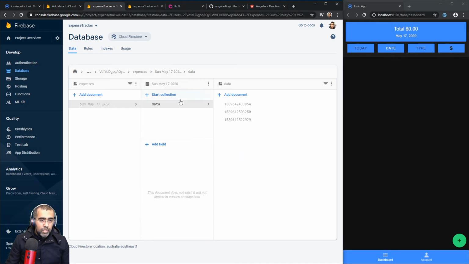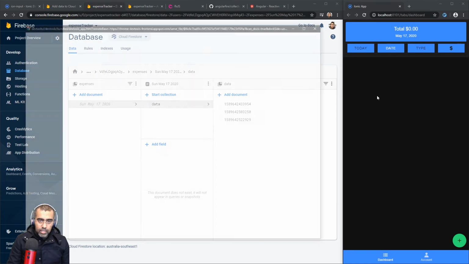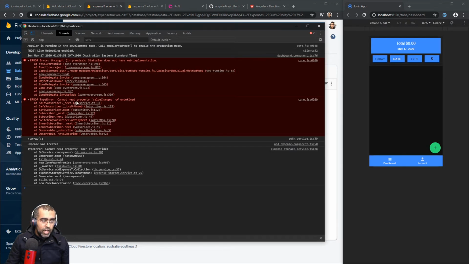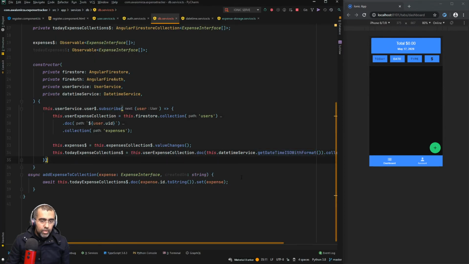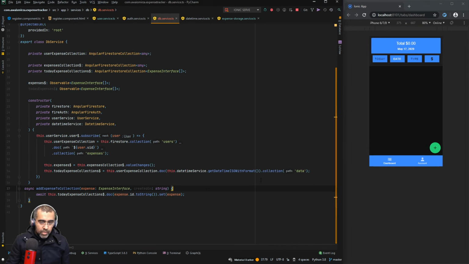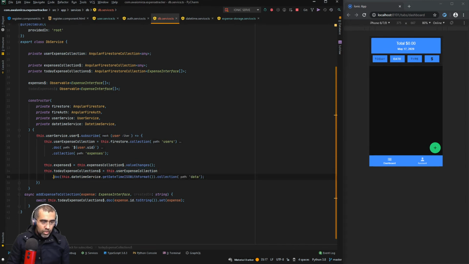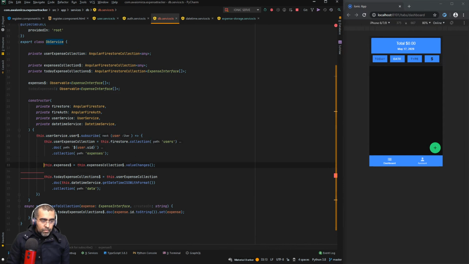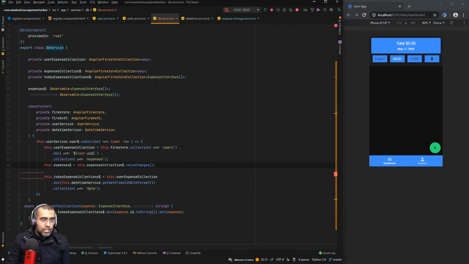All right, for some reason, we need to get the debugger up and running, and now we're getting an error that it cannot see the value changes. There's something wrong with our code now. All right, so let's do something. Doc, and then this dot expenses, and we got this today's expenses there.